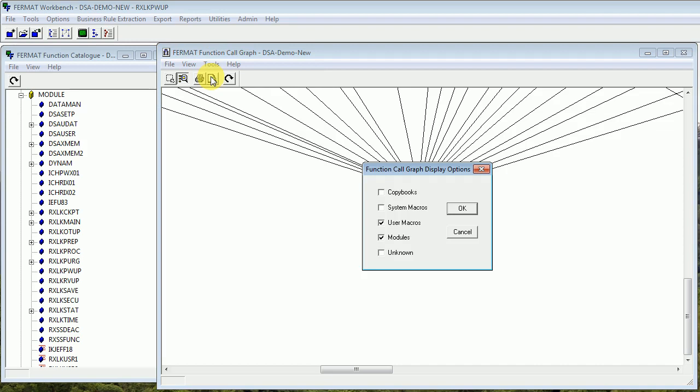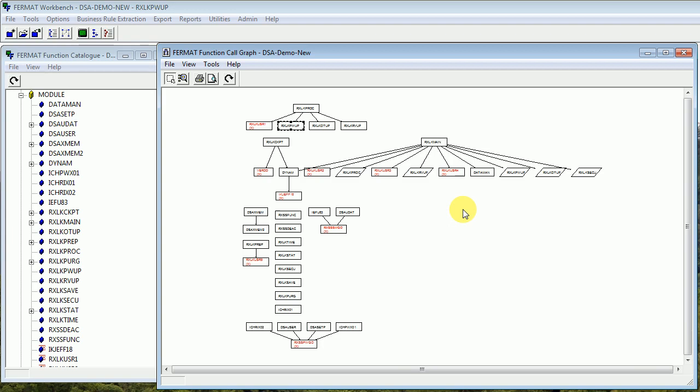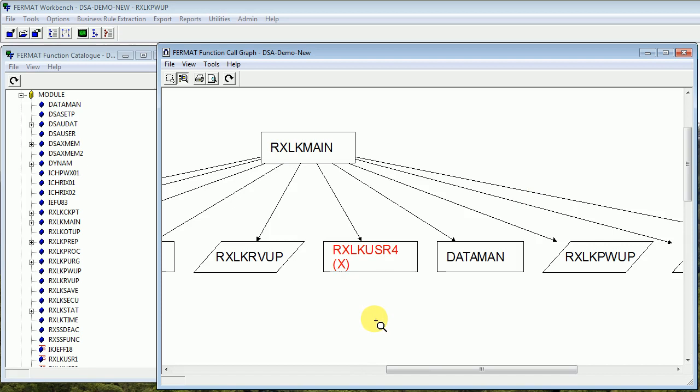We've excluded system macros in the initial view here, as it makes the map rather complicated. You can simplify it further by removing the user macros and only showing modules, and again Control F fits it to the screen, and that's a simpler view. And again you can rubber band to see which module is calling which.